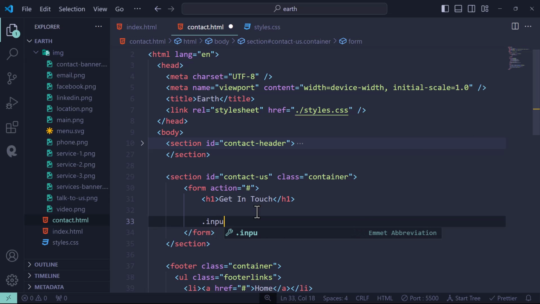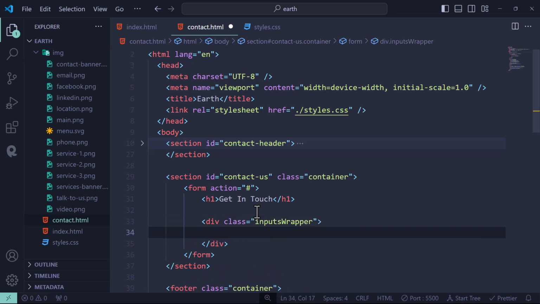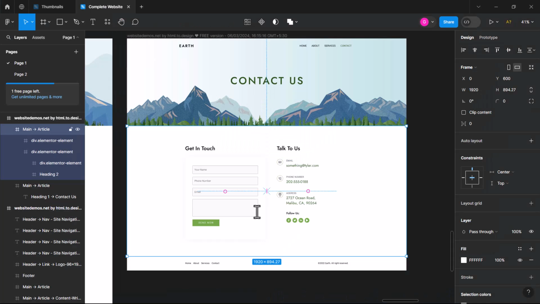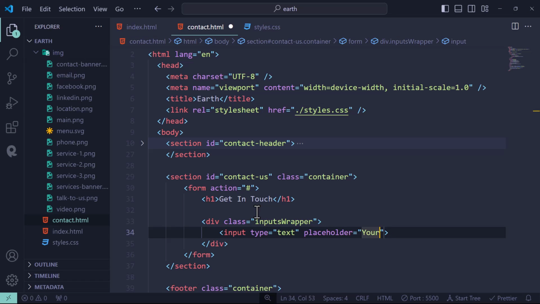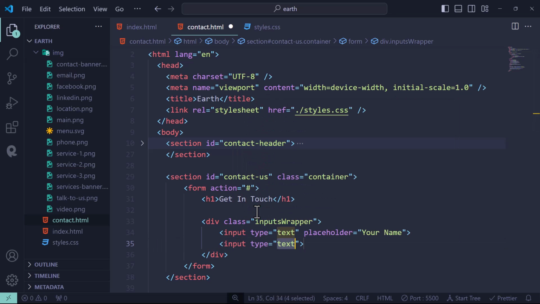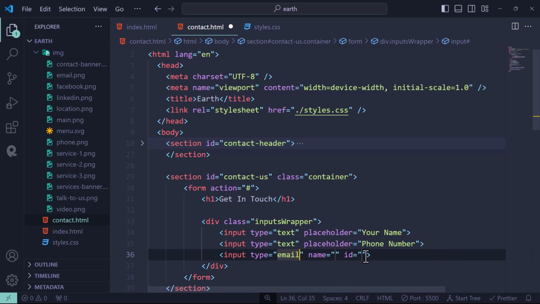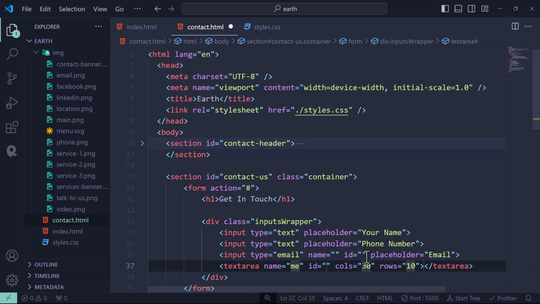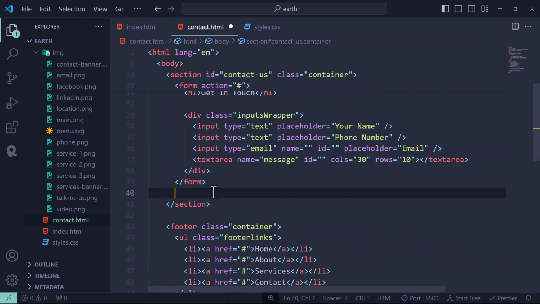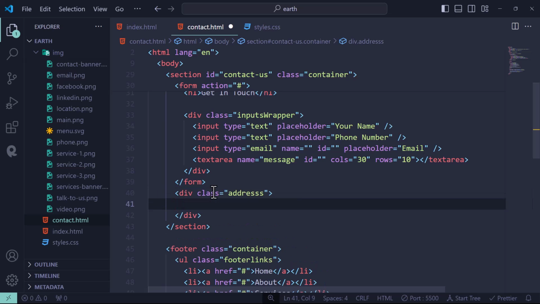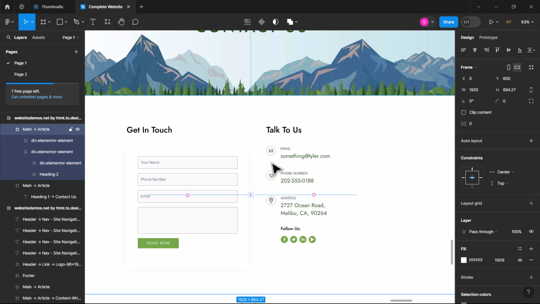So I'll create a div with a class name of inputs wrapper, and inside that we have an input that is for your name, and another input for phone number, another input of email, and the placeholder email, and after that we have a text area which is for message. After the form, let's create another div with a class name of address, and inside that we have an h1 talk to us. And after this, for all of these four things right here, let's create a wrapper.